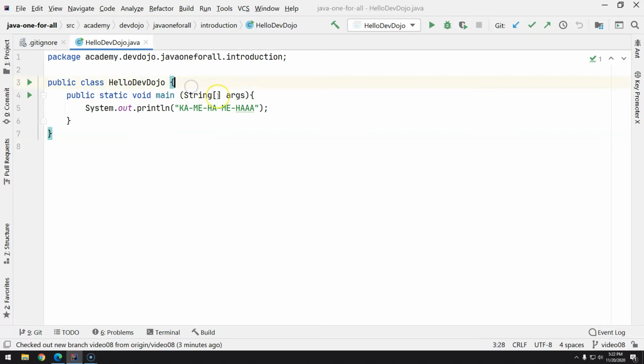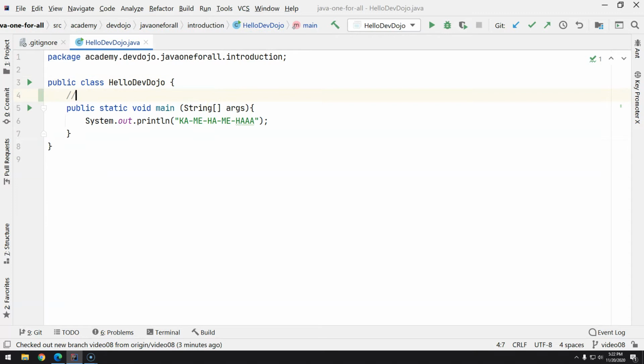So we have three types of comments in Java. The first one is the inline comment, and this is the syntax, just double slash, and everything on the right side of this slash is a comment. So for example, I can type anything and it will be completely ignored by the compiler.